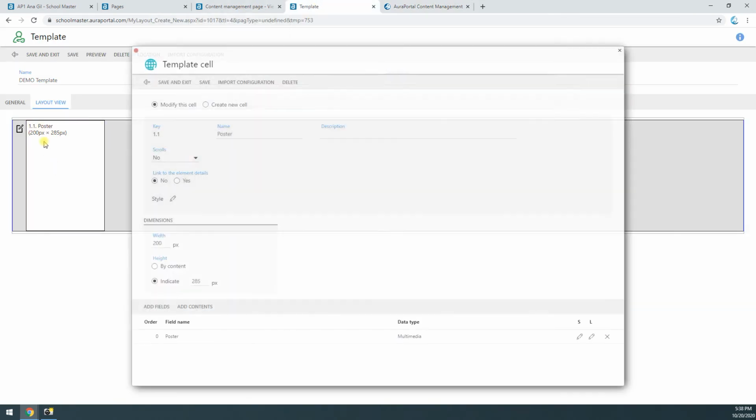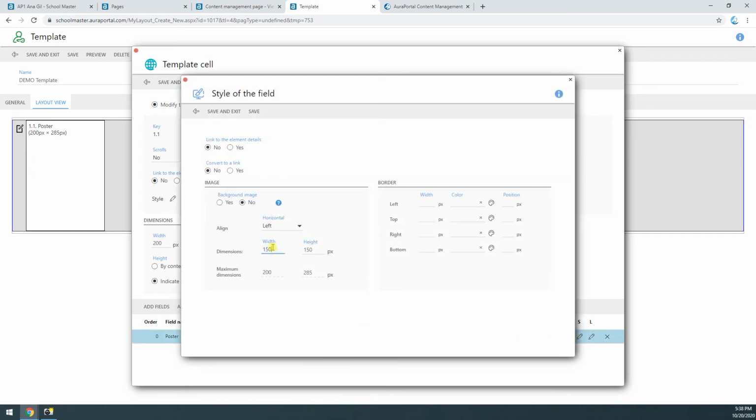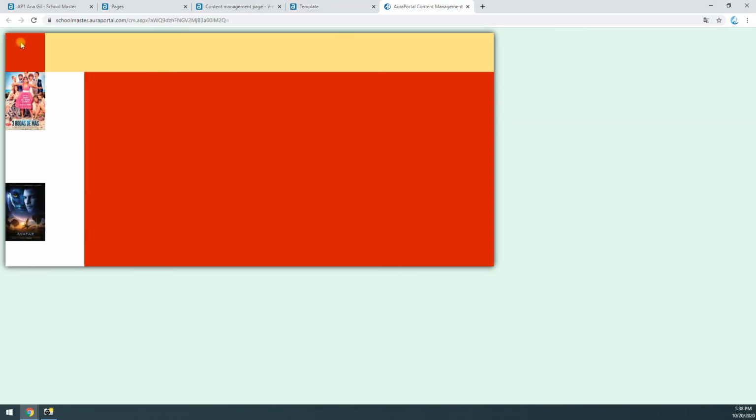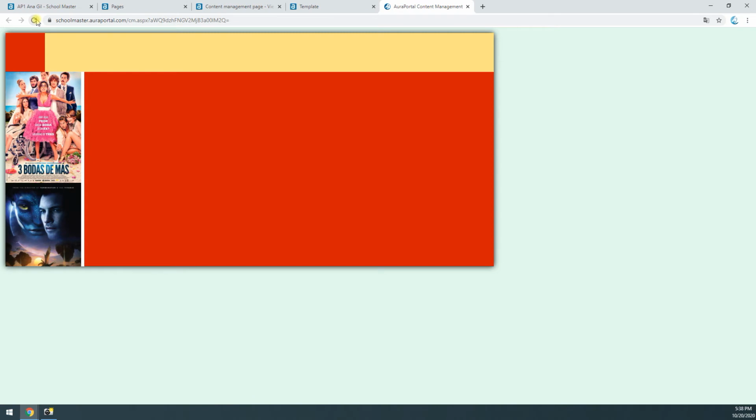Besides, when I click here on the poster, we've got an option down here where I have my field, where I have the style. If I enter the style here, I can indicate the dimensions of the image. It can always be the same as this space here. So if I say I want this to be 200 and this I want it to be 285, it's going to occupy the entire space. So once we've done this, if I go and see the preview, we're going to see the images are going to be much larger. There we go.